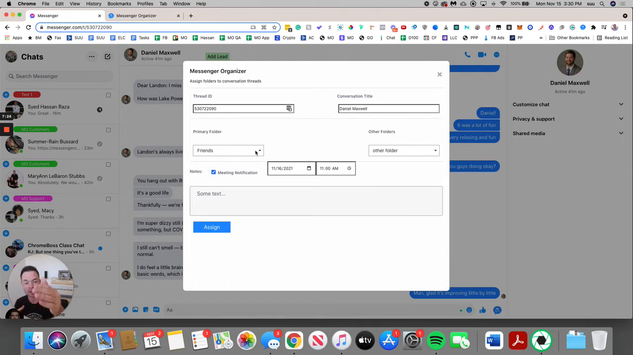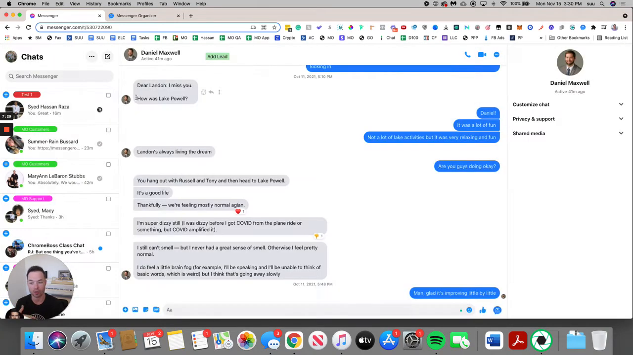I can just search him and then click the Add Lead button next to his name, and that'll let me assign just like I would anybody else.